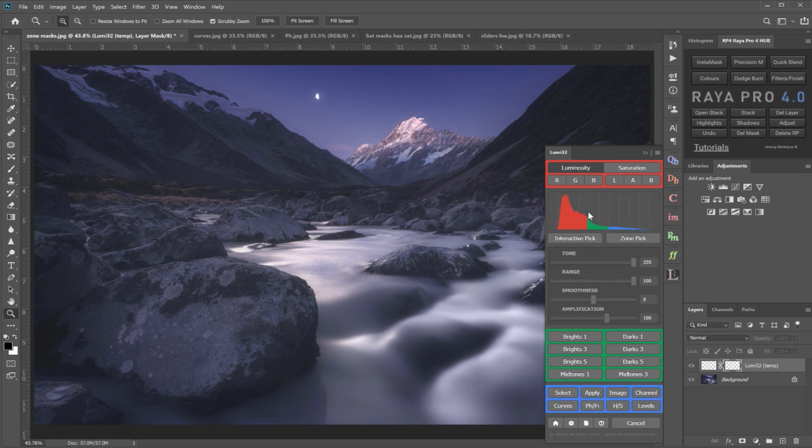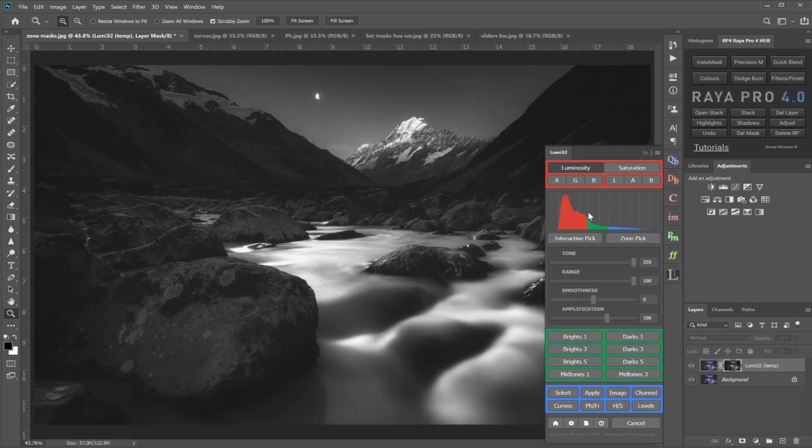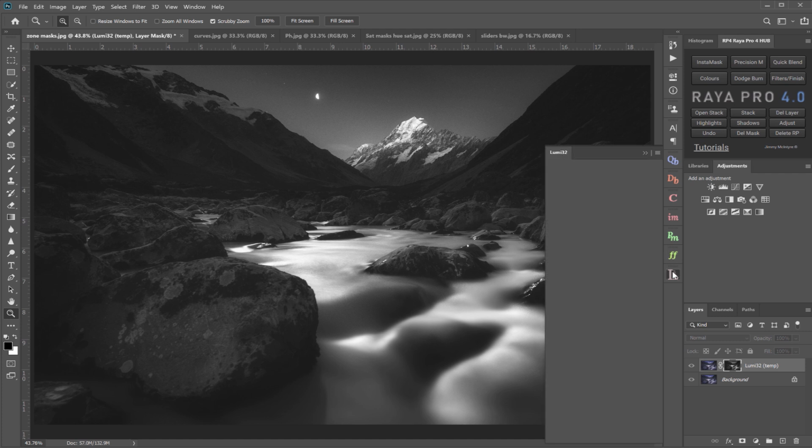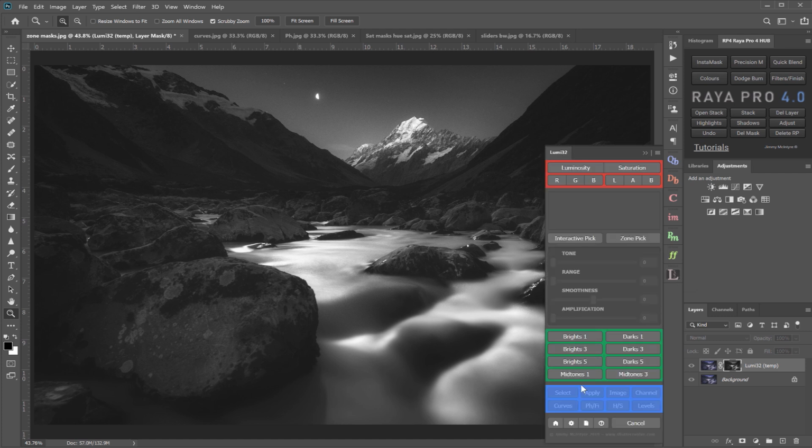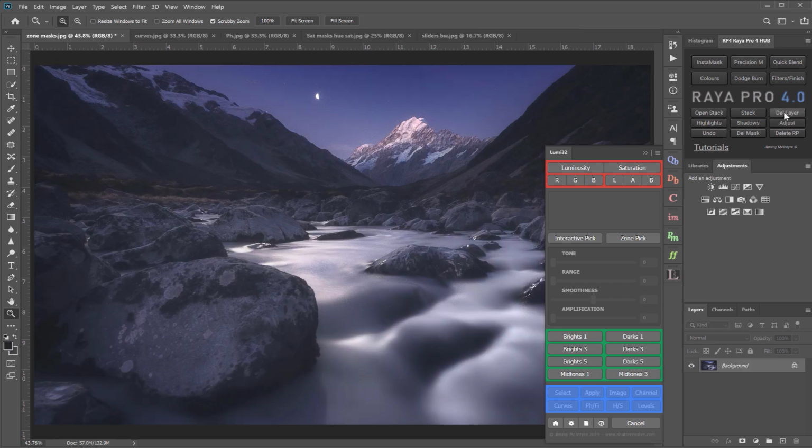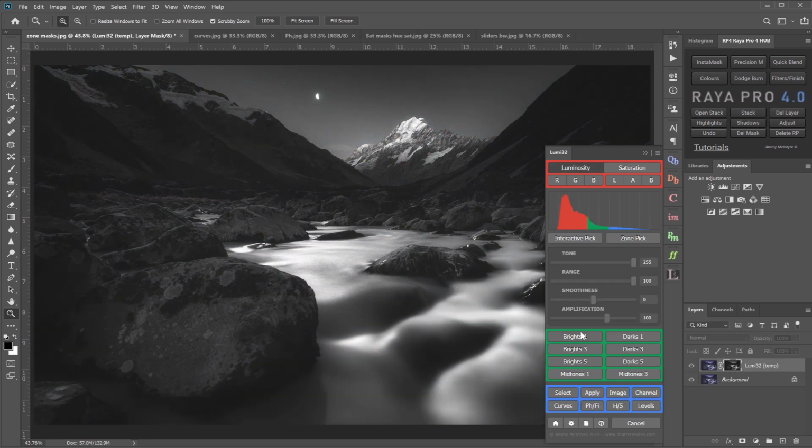There's something quite important that I need to point out. Because this is a hybrid plugin panel, that means unlike Instamask or other panels, we can't close the panel and then open it up and just carry on working like we did before. So what I mean by that is we've created a Lumi32 temp layer and we can change it just as we've been doing. But if I close the panel, look what happens. It's now become deactivated because we've closed that session. And so we've got this layer, but we can't do anything with it. So we have to delete that layer now to start again.